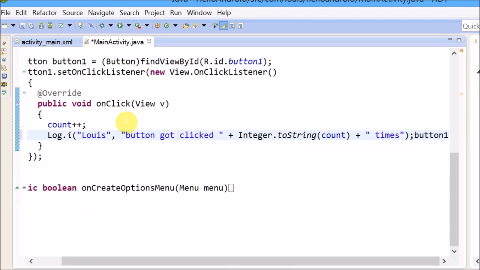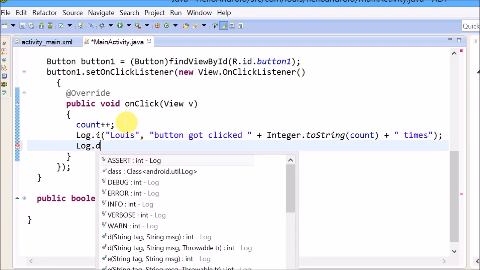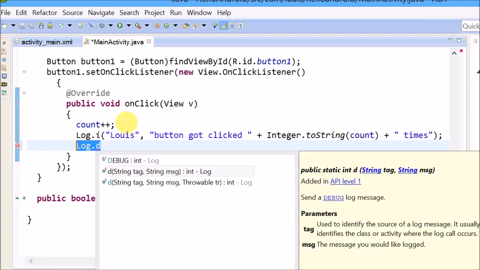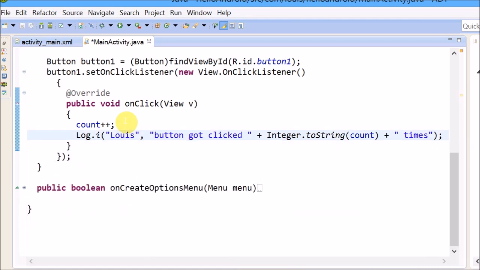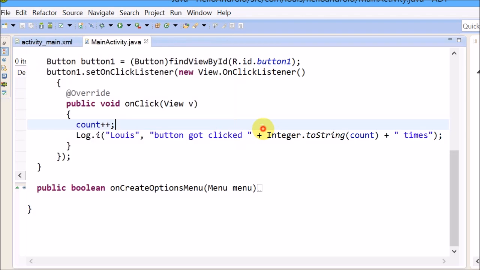What was it? D for debug, if you want to print out something as debug. But okay, for now I'll go with this. And no warnings, right? For now, no warnings. Okay, so now I run this to show what the log does.